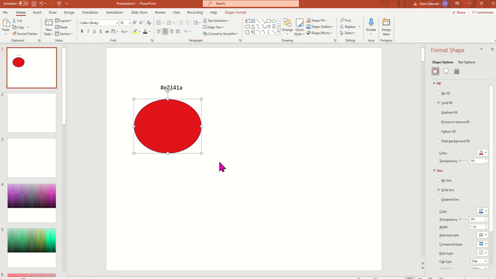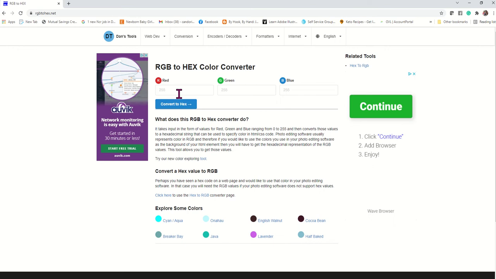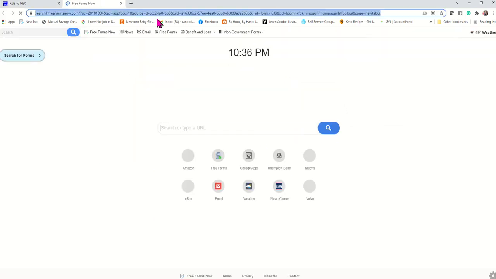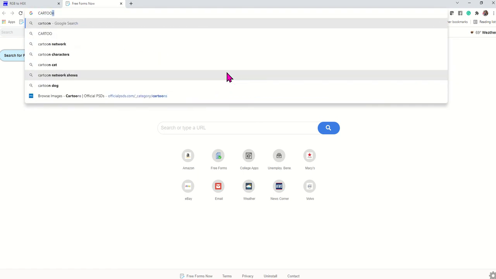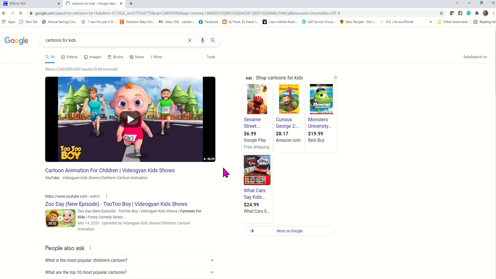Another thing is if I insert an image, or let's say I find an image on the internet, and I'm just going to use, let's see, cartoons for kids.